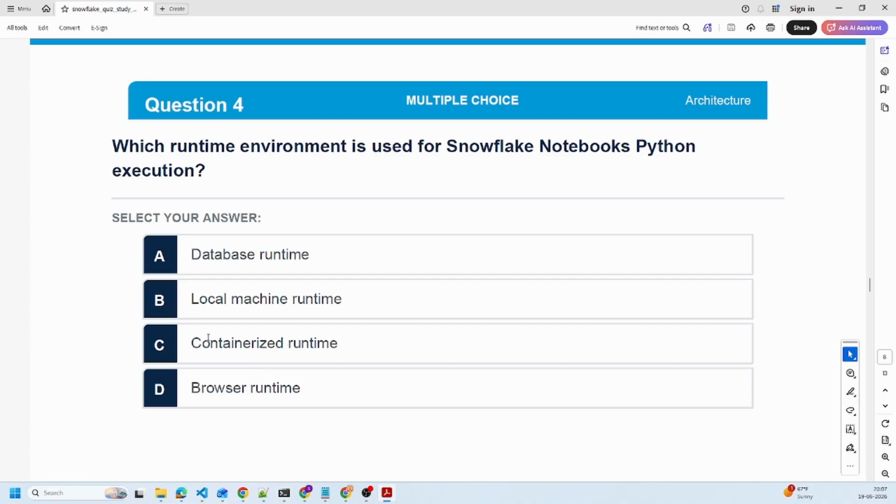Think about how Python execution actually works in Snowflake notebooks. Where is the code running? What's doing the heavy lifting? Pause the video here. Think and choose the right answer.